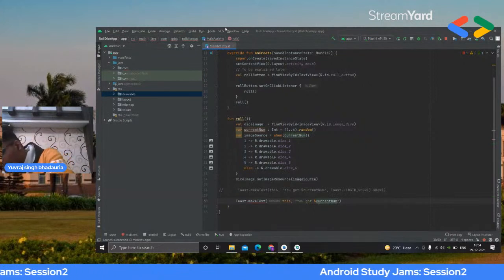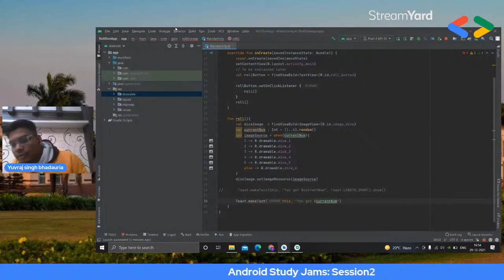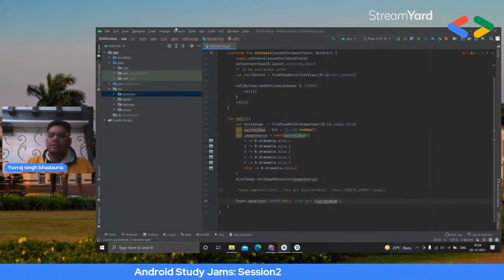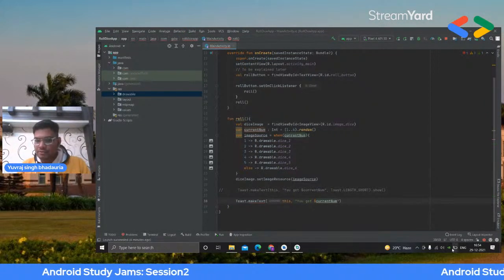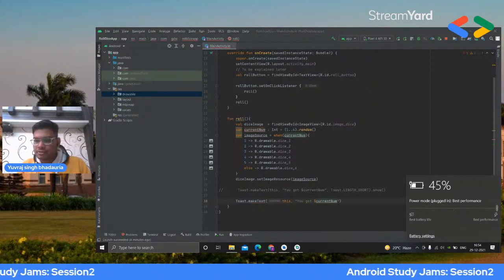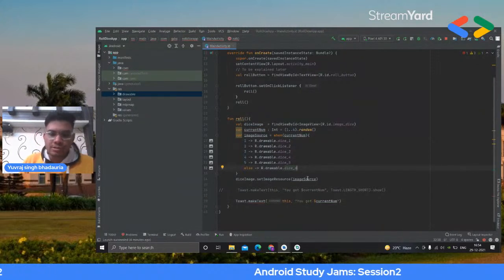Let me connect my laptop to power. Yeah, now it's fine. Let me check if it is on 100% performance or not. Okay, it's on best performance. Now we are all set to move ahead.